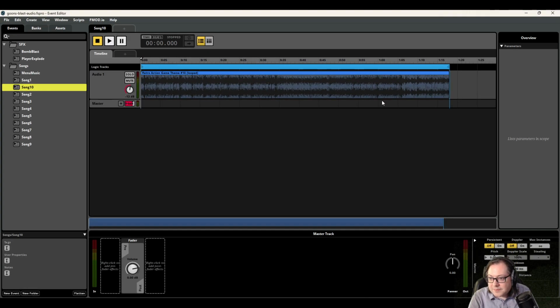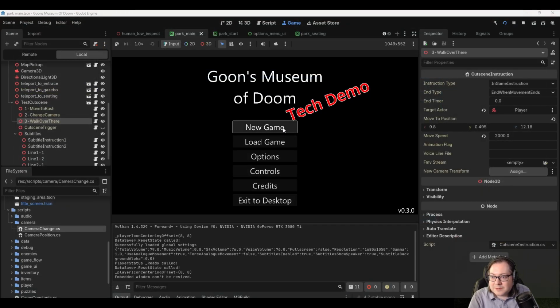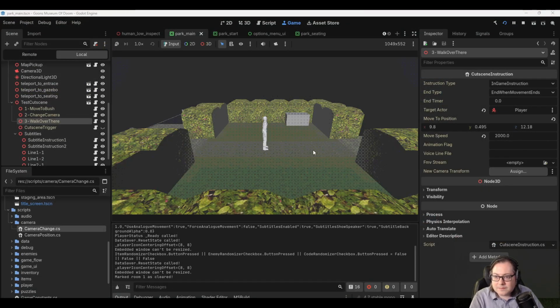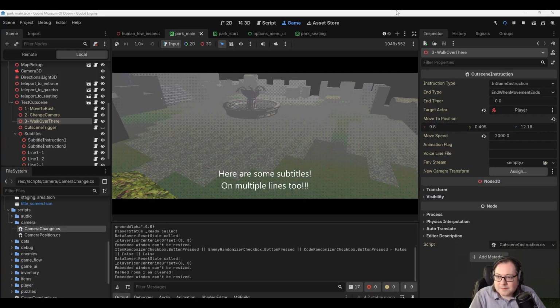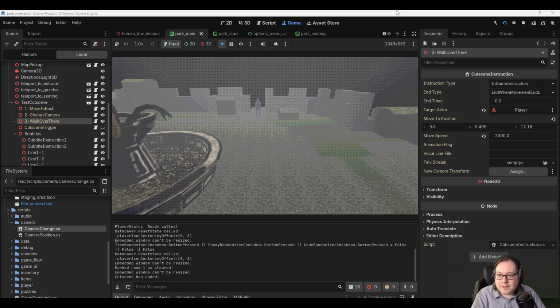Hey, we can close Fmod. Not that it really matters one way or the other. Alright. Surely this will work now. Hey, it worked!